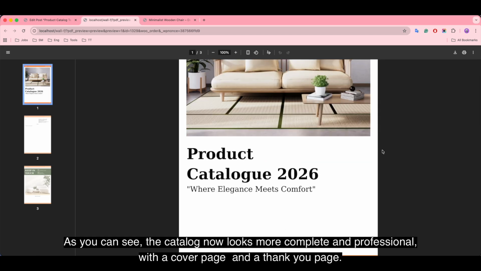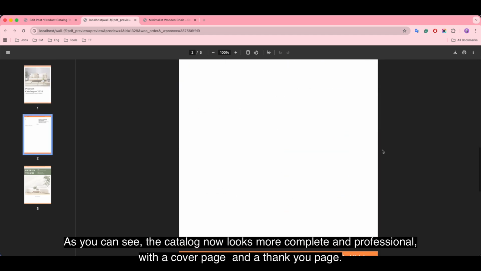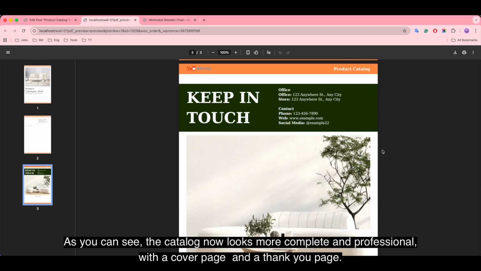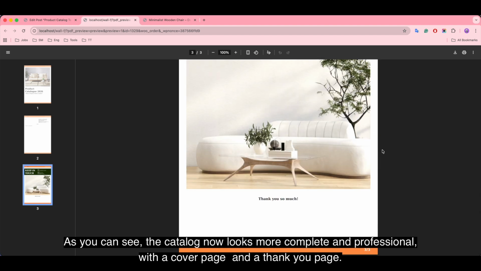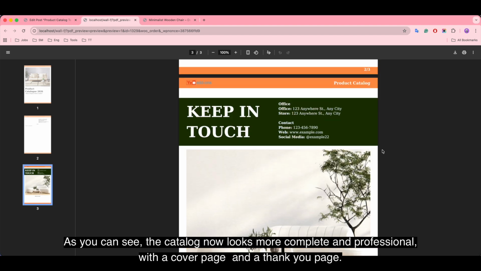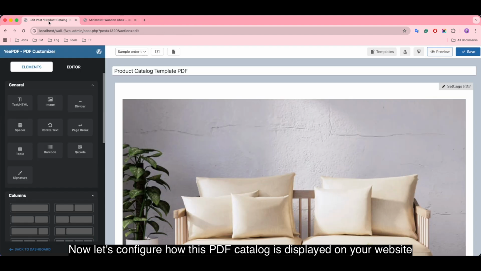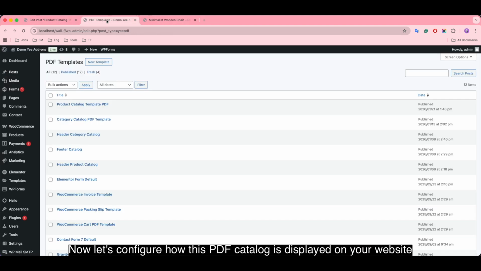As you can see, the catalog now looks more complete and professional with a cover page and a thank you page. Now, let's configure how this PDF catalog is displayed on your website.